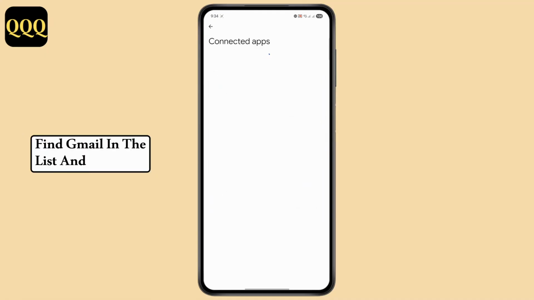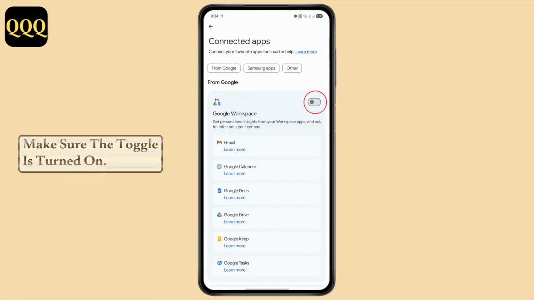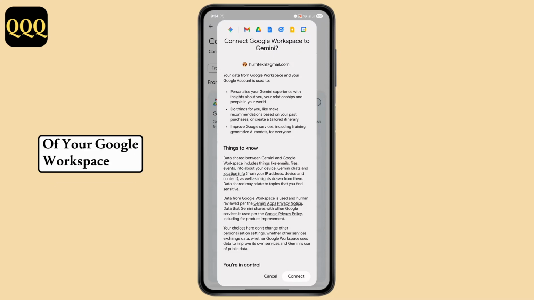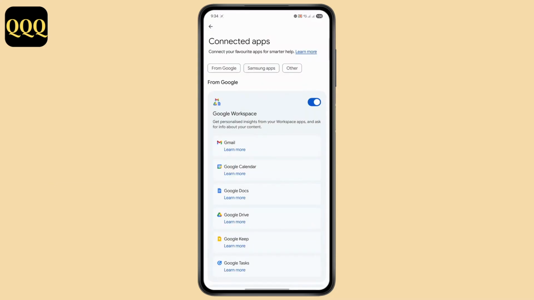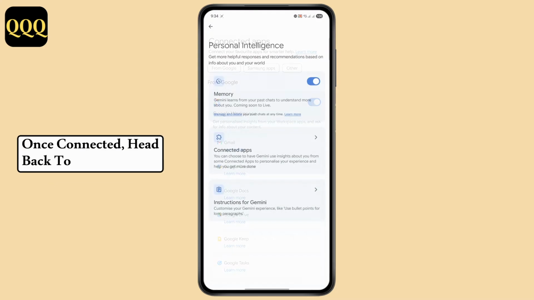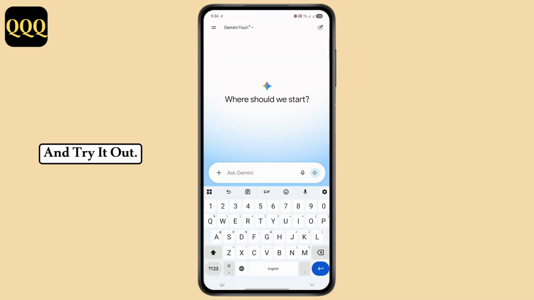Find Gmail in the list and make sure the toggle is turned on. If it's already enabled as part of your Google Workspace connection, you're good to go. Once connected, head back to the main Gemini chat screen and try it out.